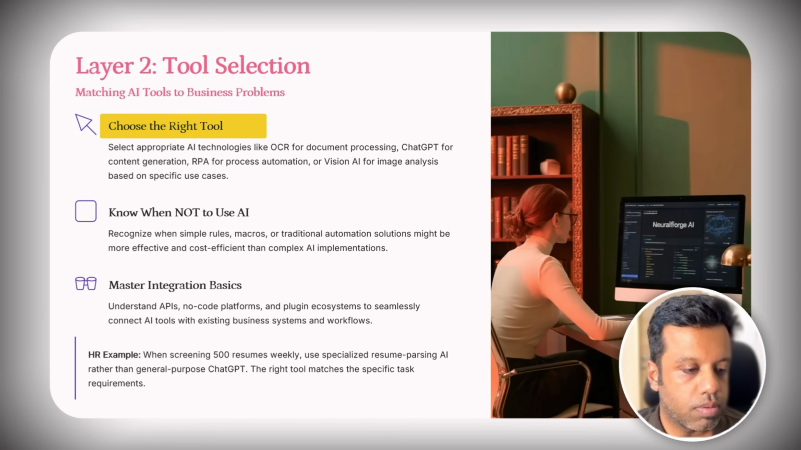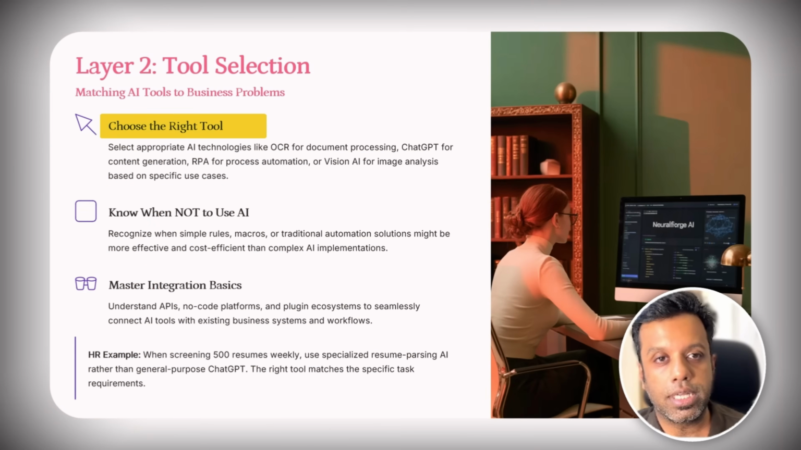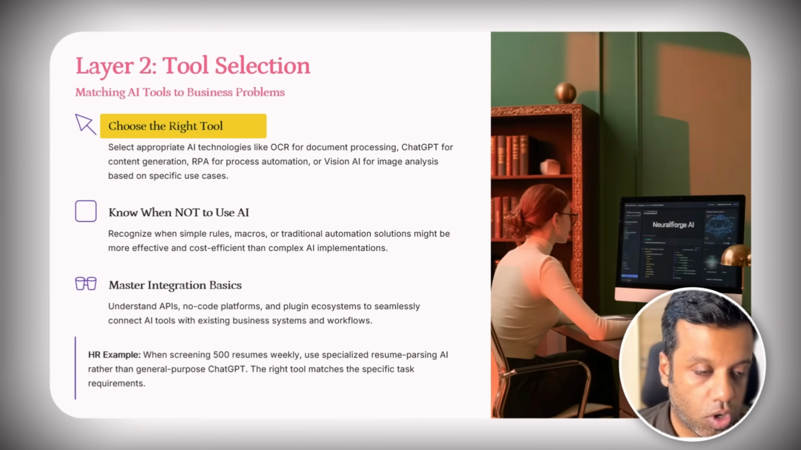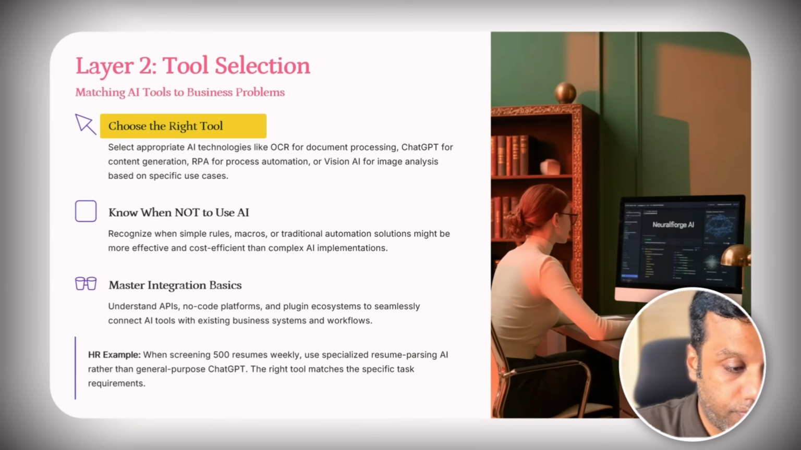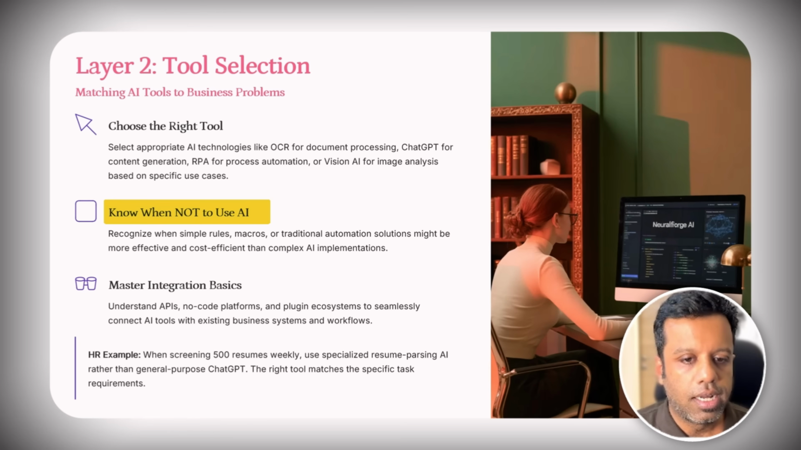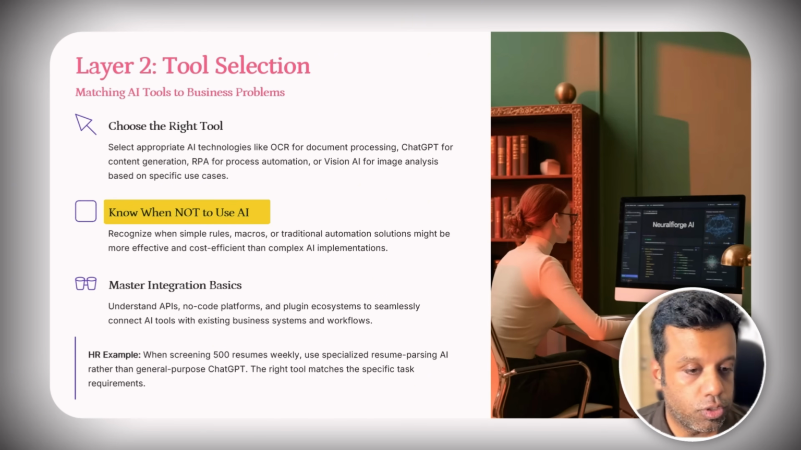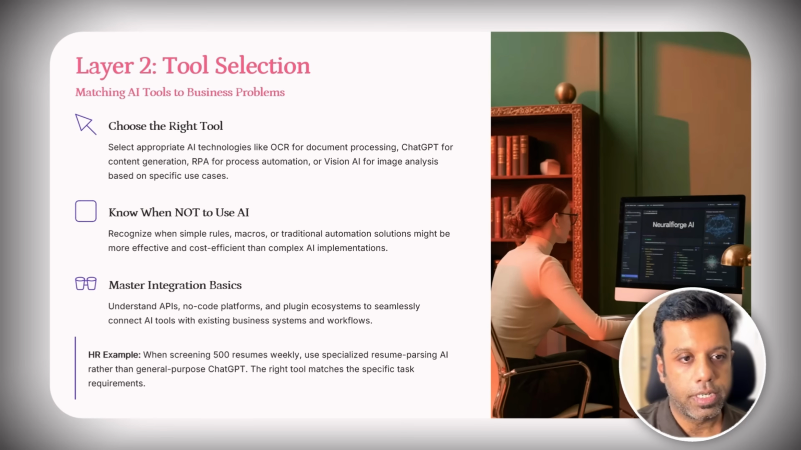Also, if an Excel formula can solve it, you don't want to complicate things by pushing it onto ChatGPT, because for each token there's a cost, while your Excel sheet is actually free. So learning when not to use AI is also important, when a simple macro can solve your problem. You should also master integration, understanding APIs. ChatGPT is just a window, but it also has an API. You can integrate the API, and you can also use no-code, low-code platforms and plugins for seamlessly connecting it. These are some of the examples.